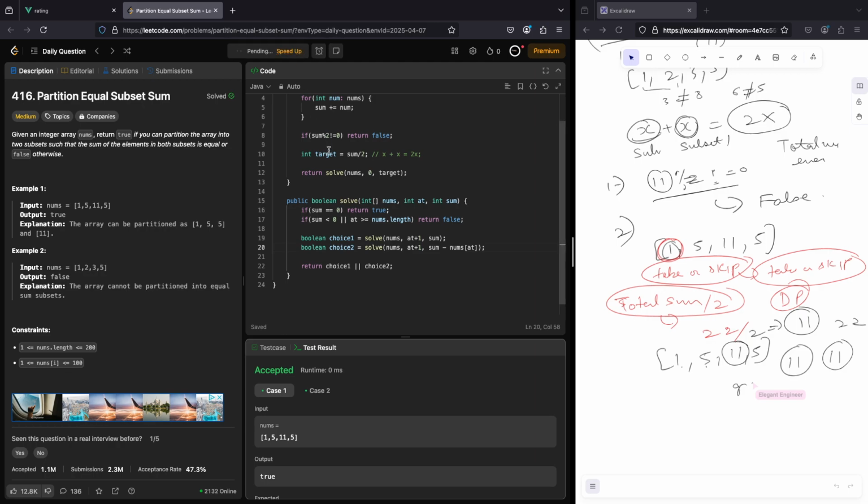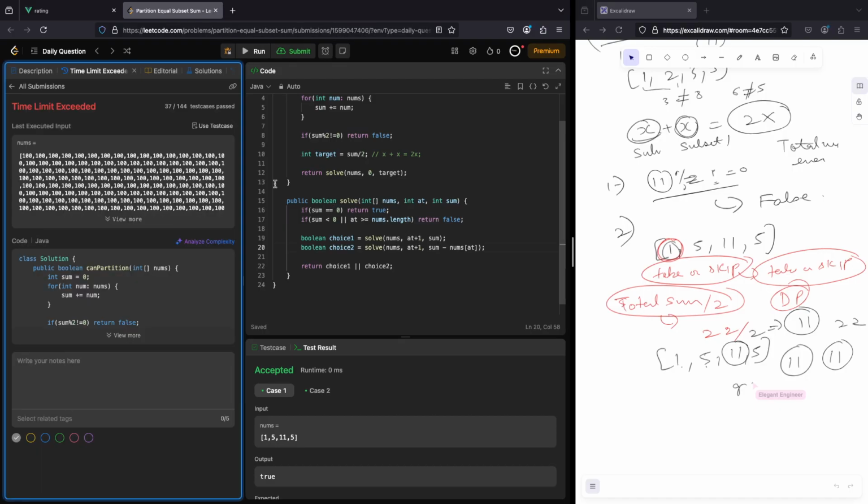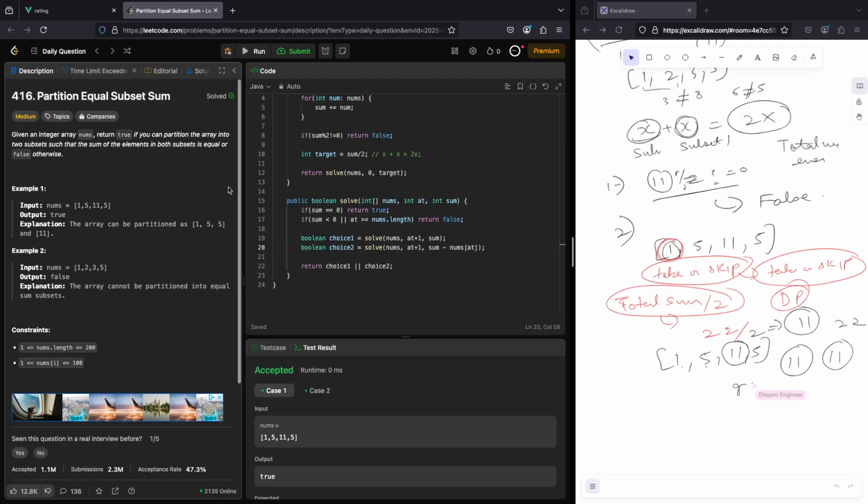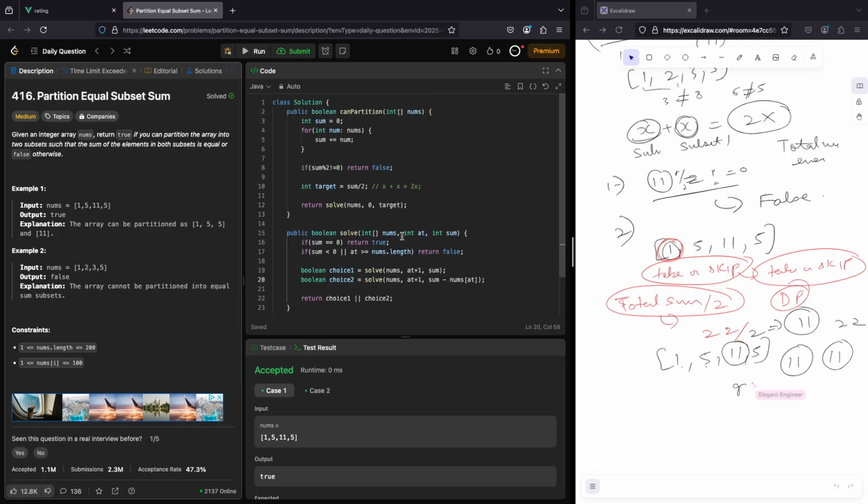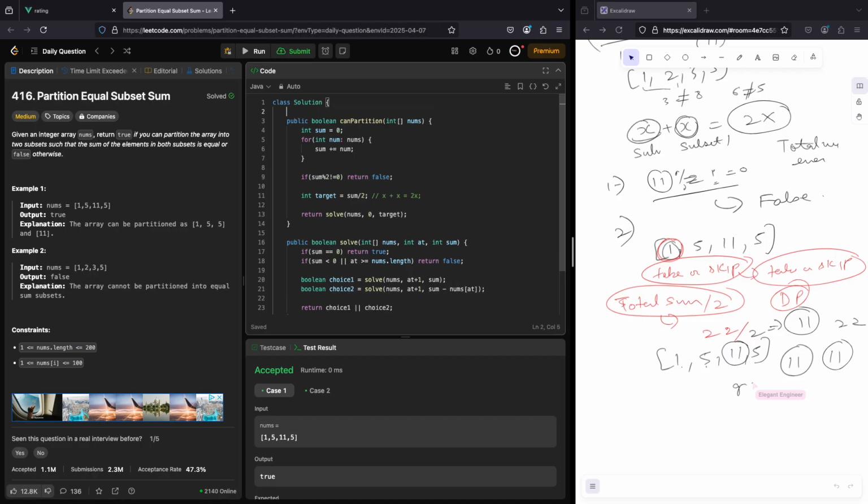It should give a TLE because this can go into stack overflow. Basically, you are doing the same iteration again and again. As dynamic programming is based on overlapping subproblems, we'll use a memo in this code.